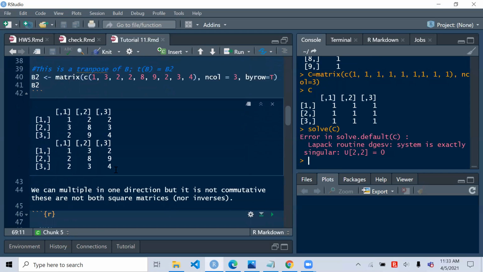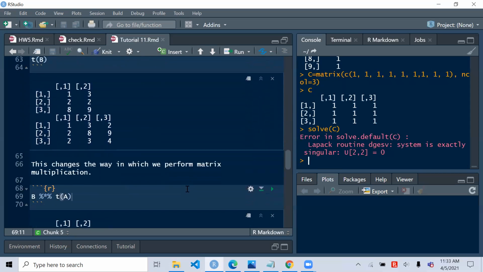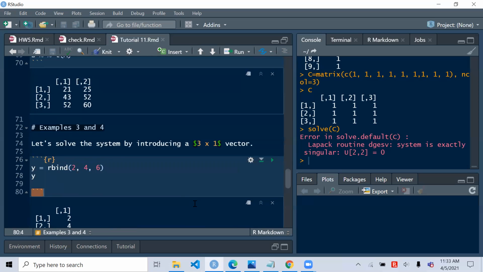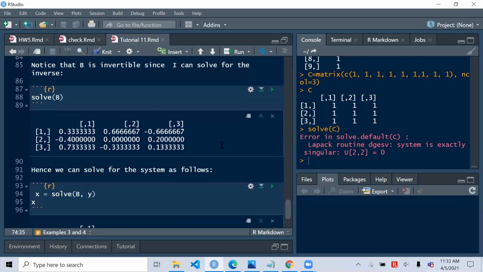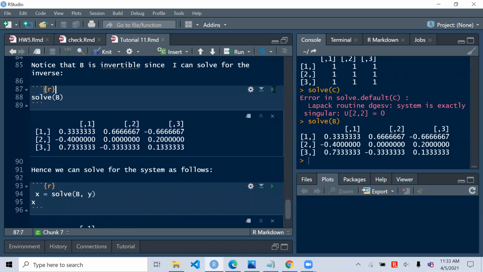Now I know that B is invertible, and that means it has full rank, because when I solve it, I get a solution. This is how I know that B has full rank. It has 3 pivots. And now this is important. If I want to solve the system, and you may find yourself doing this in your assignment, I need to make sure that it's actually possible to get a unique solution, right?